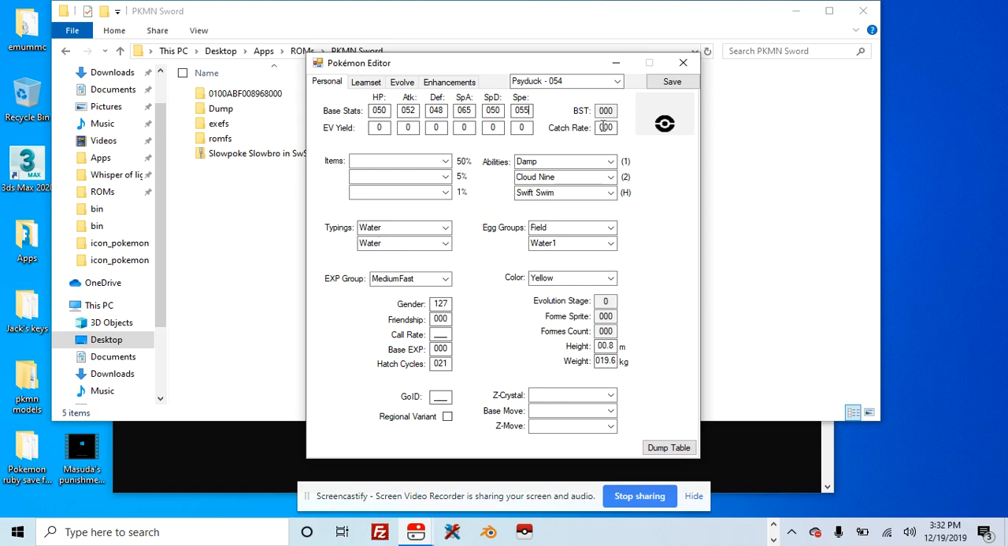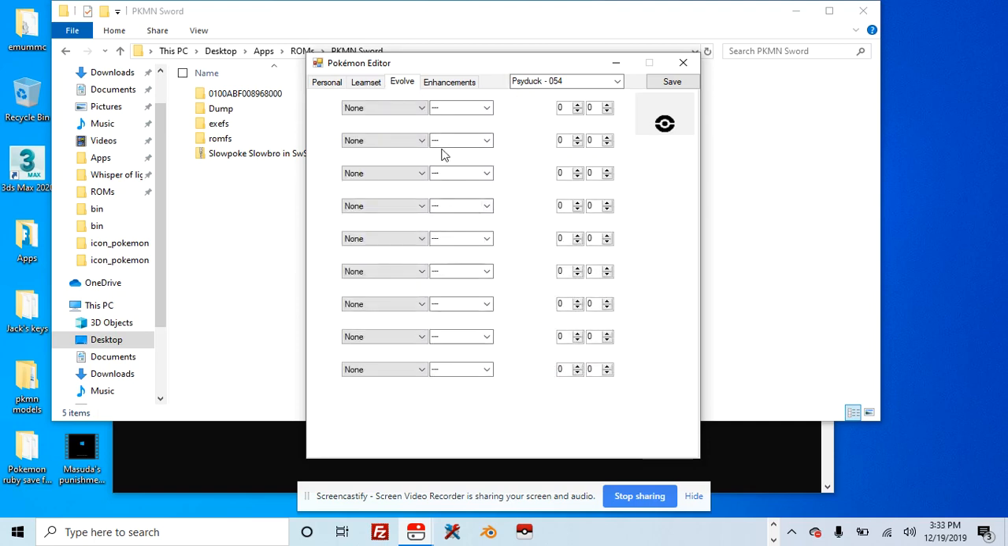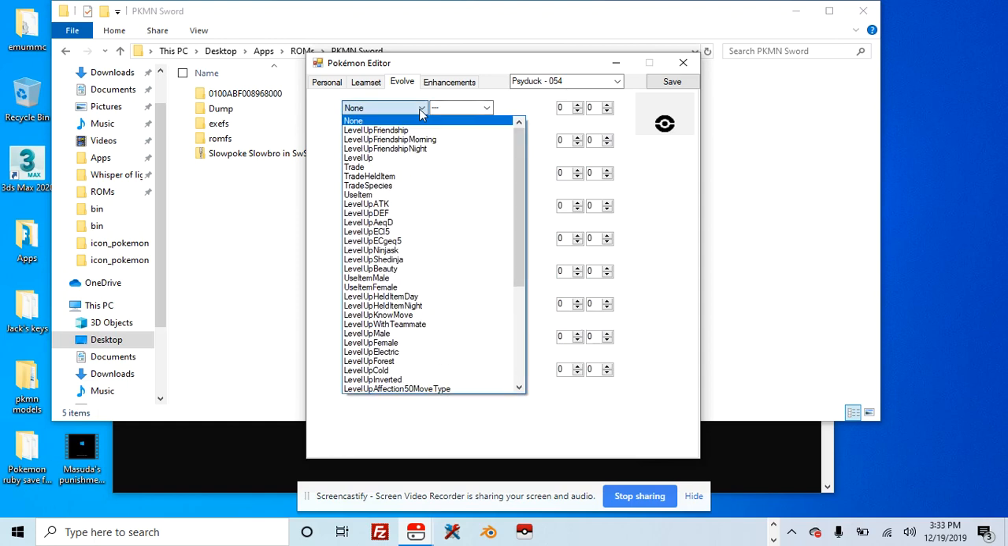Okay, now let's put in the catch rate. Let's see, going through DataDex to find that. And now let's see, EV yield, it's 1 special attack. Sorry, is it taking a little longer than it normally does? Okay.